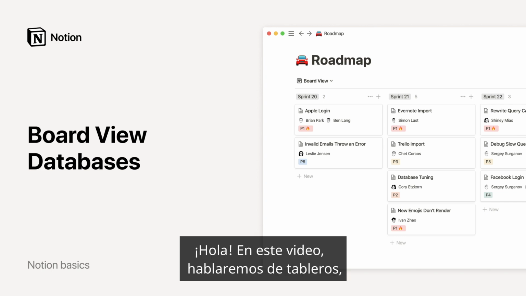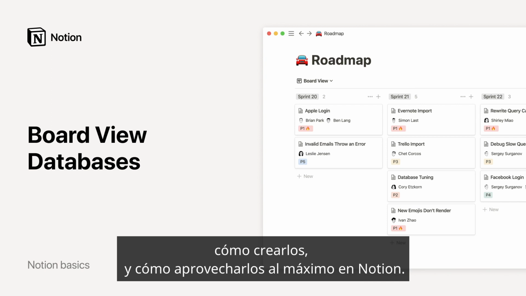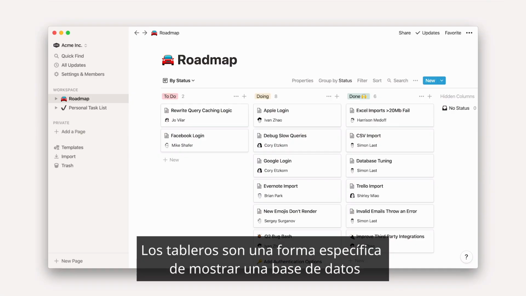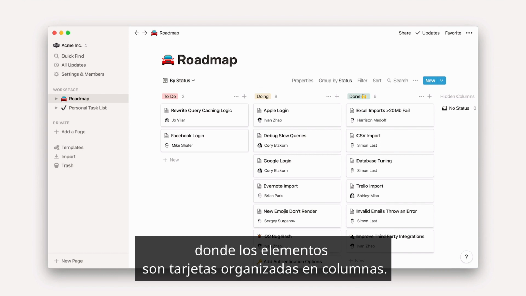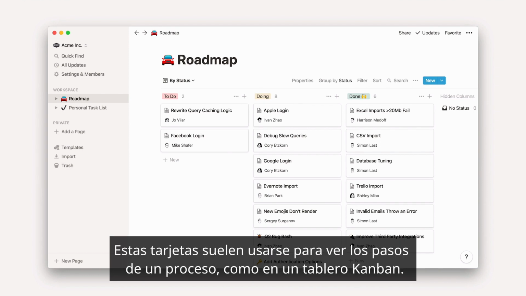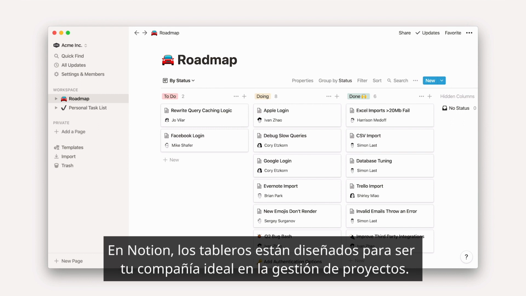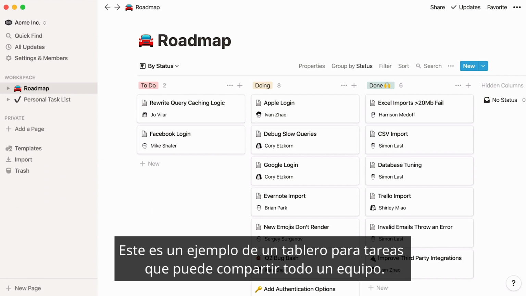Hello there! In this video, we'll talk about boards, how to create them, and how to make the most of them in Notion. Boards are a specific way of displaying a database where items or cards are organized into columns. Often, people will use them to visualize stages of a process, like on a Kanban board. In Notion, boards are designed to be your ideal companion for project management. Here's an example of a board for tasks that could be shared by an entire team.